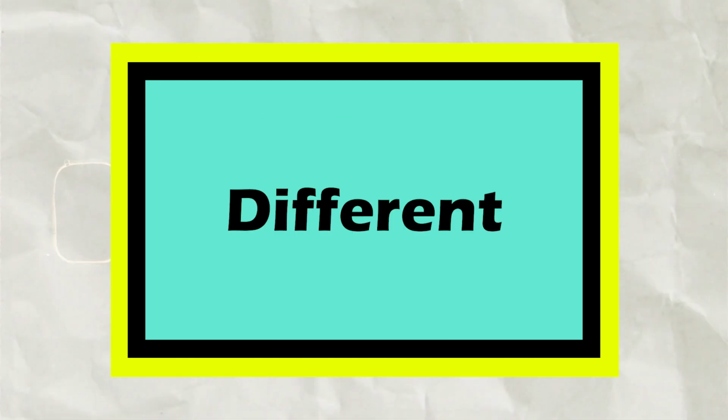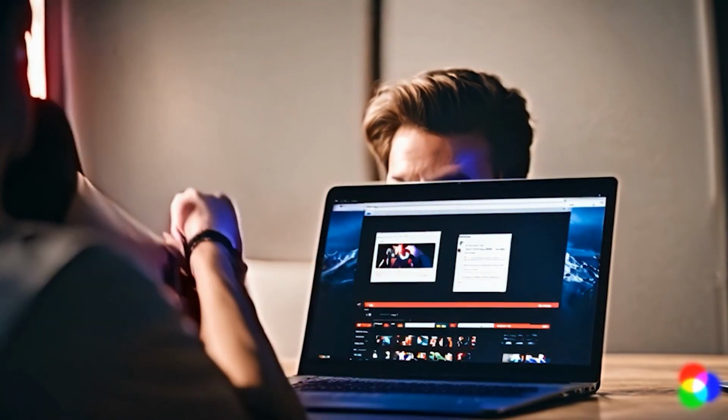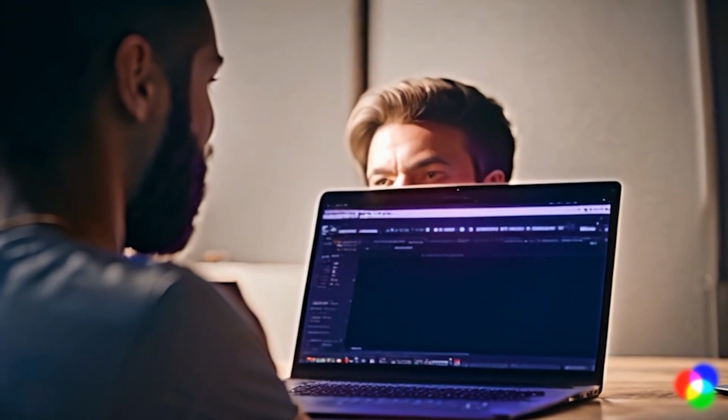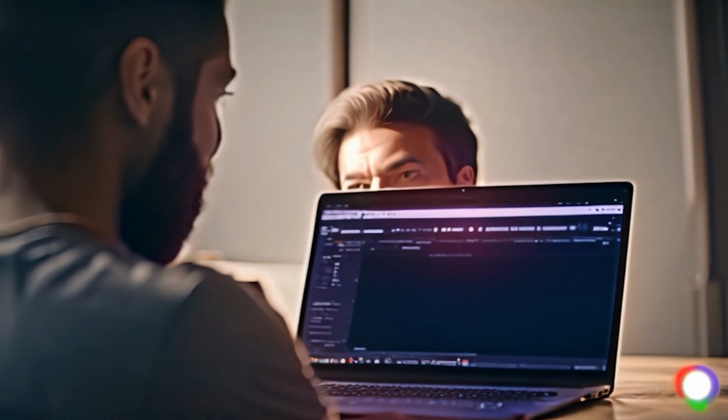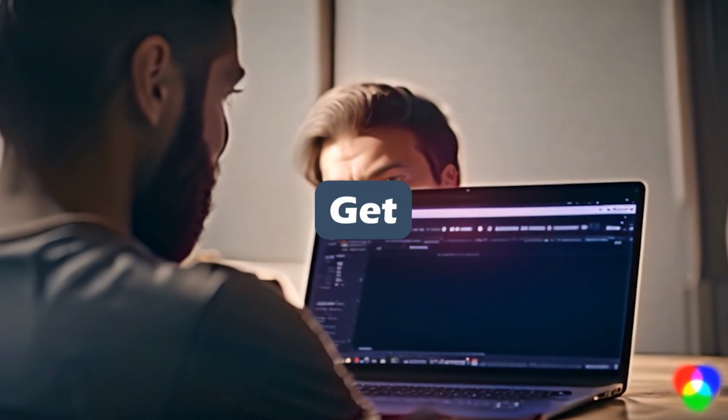See this box, it has some border. Now let's add some outline to this box. Okay, now focus here, this is the border and this is the outline. Both are different. So in today's video, we are going to see how to add this outline just after the border. So without wasting any time, let's get started.